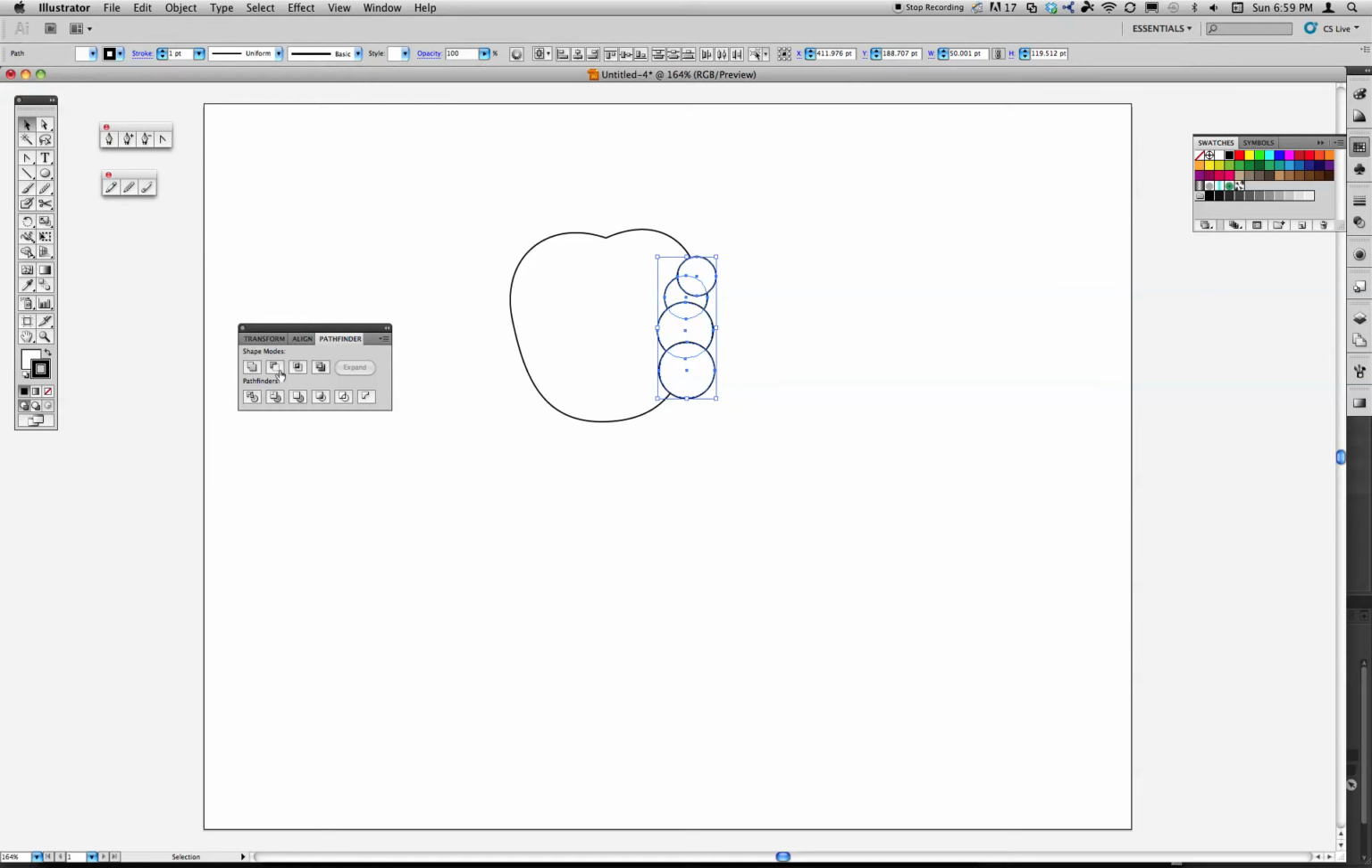I would say the ones you'll use the most often are the first two. So this is Unite, and this is Subtract Front. This is an intersection. So this is going to leave the center of two objects, and this is going to leave the outside of two objects and remove the intersection. These are all divisions, so these will divide shapes based on how they're overlapped. Depending on which one you click on, it will do different things.